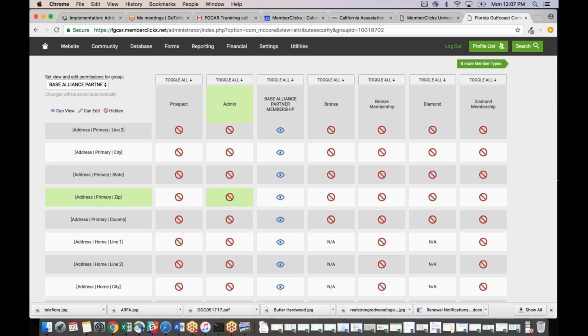Correct? That's exactly right. This is going to directly affect what members can see. Now, you can hide individuals' email addresses, and MemberClicks has a direct message component. So they can't message their email. They're really just messaging them in MemberClicks. So they'll receive an email or message in MemberClicks that they can view.